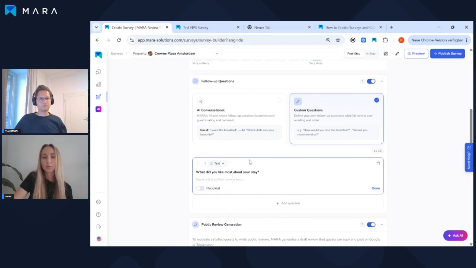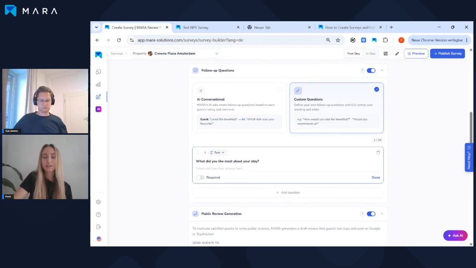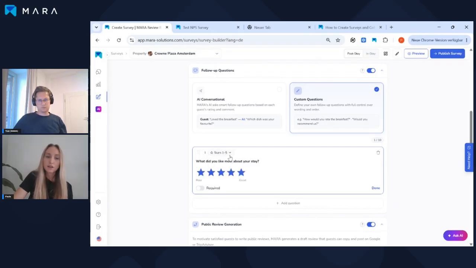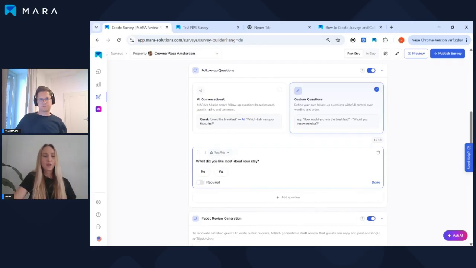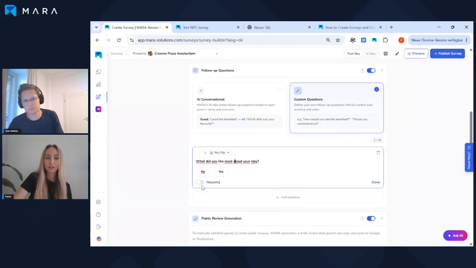Text is just an open text question where the guest can then type in an open text field. You have, again, the star rating and the NPS rating. So you can let the guest rate certain aspects of their stay, or you can choose a yes/no question. And you can also edit everything here. You can select for each question whether it's a required question or not. So if the guest has to answer that question before moving to the next page in the survey, or if it's an optional question and can be left empty.